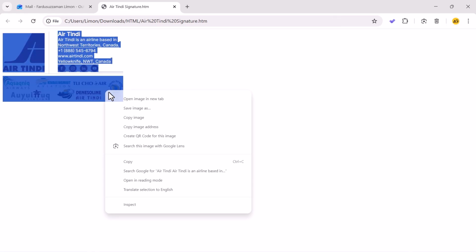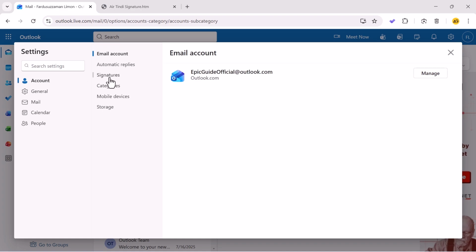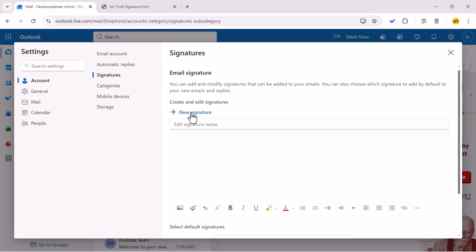Select the entire signature by pressing Ctrl+A. Right-click anywhere within the highlighted area and select Copy. Then go to Outlook. Click on the Settings icon. In the Outlook Settings window, click on Account. Next, click on Signatures. Click on New Signature.